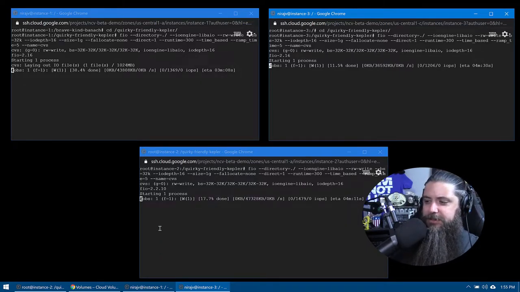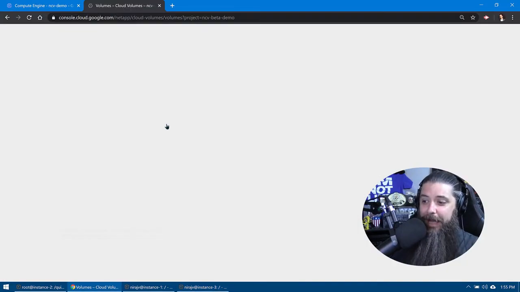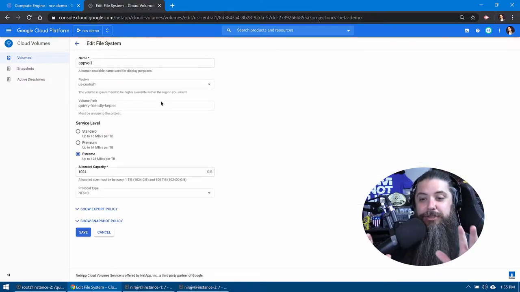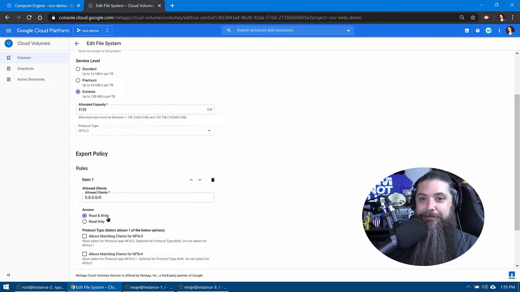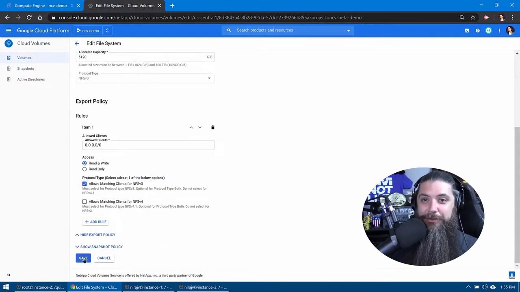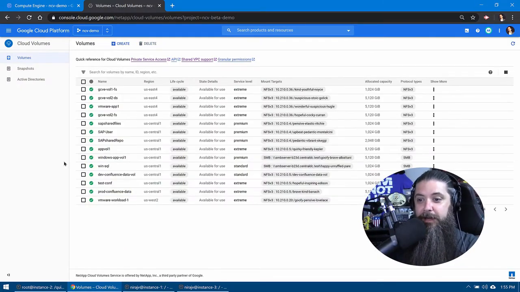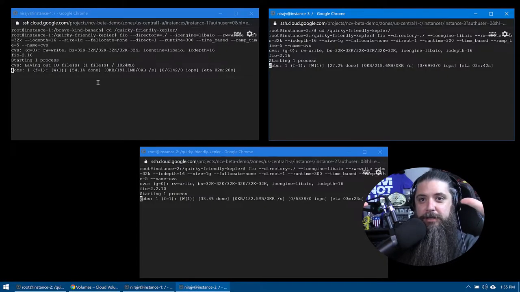So the one way to do that is to head back over to our 1 terabyte volume, which is the original size. All we're going to do is come in here and change the capacity allocated to this volume to 5 terabytes. That's it. Nothing else changed. Click save, and we're going to go back over to our consoles and watch magic happen. Nothing up the sleeves. No trickery involved, I promise.